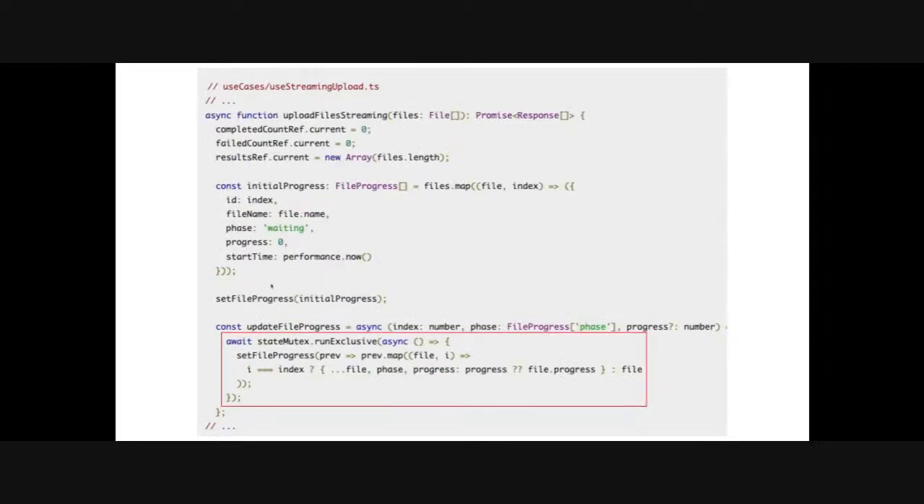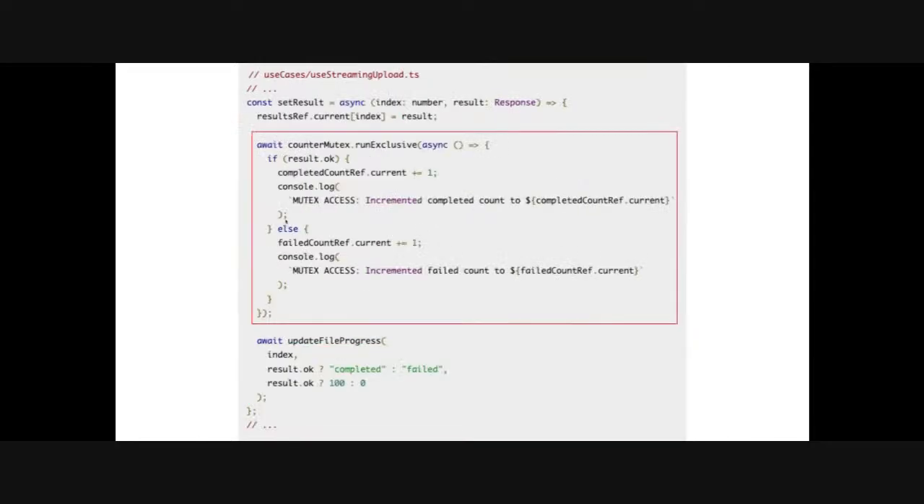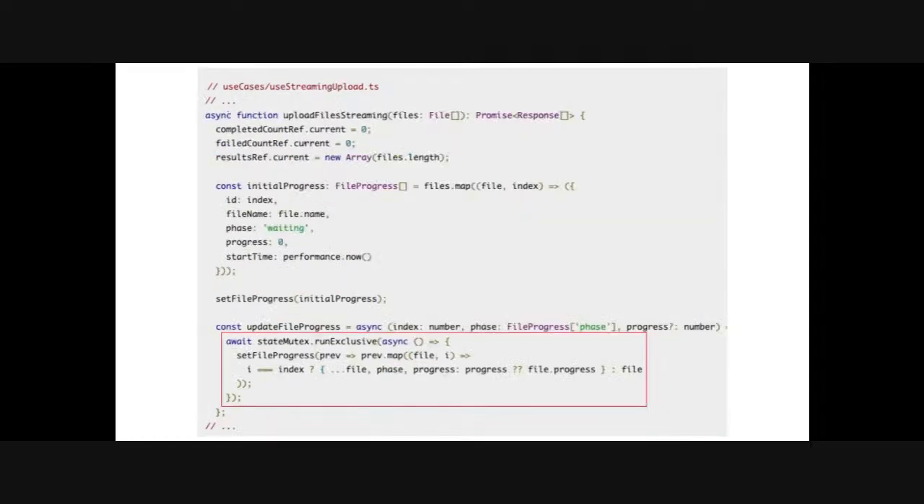And when we need to update a file progress or to set a result, we are using the mutex that we think is the right one to do that. For the completed and failed, we are using the counter one, and to update the file progress, it will be the state one.